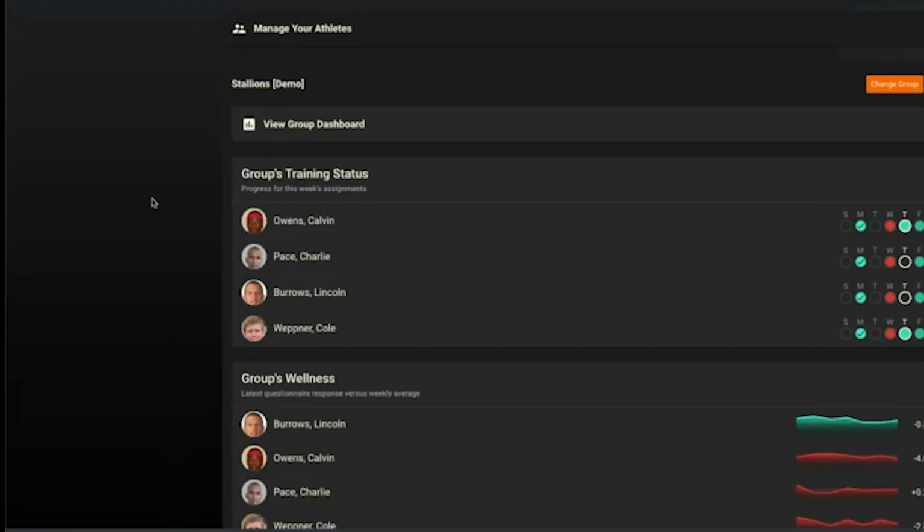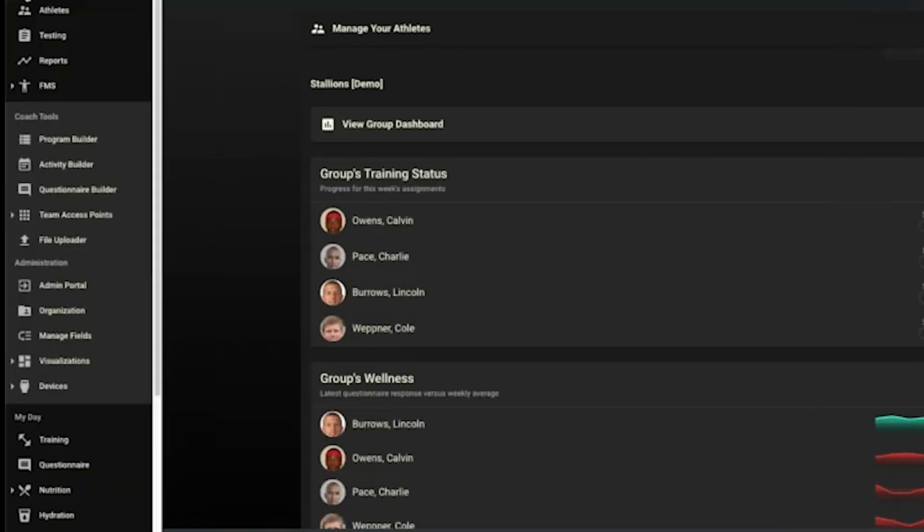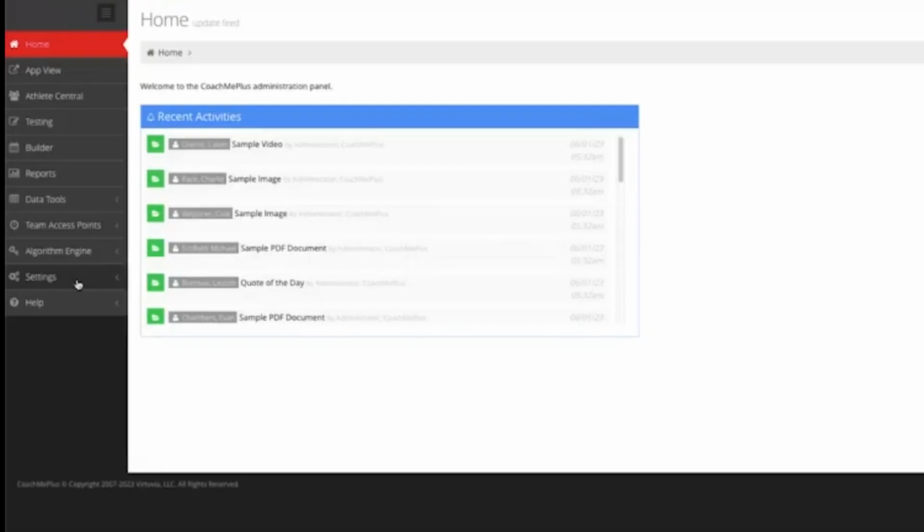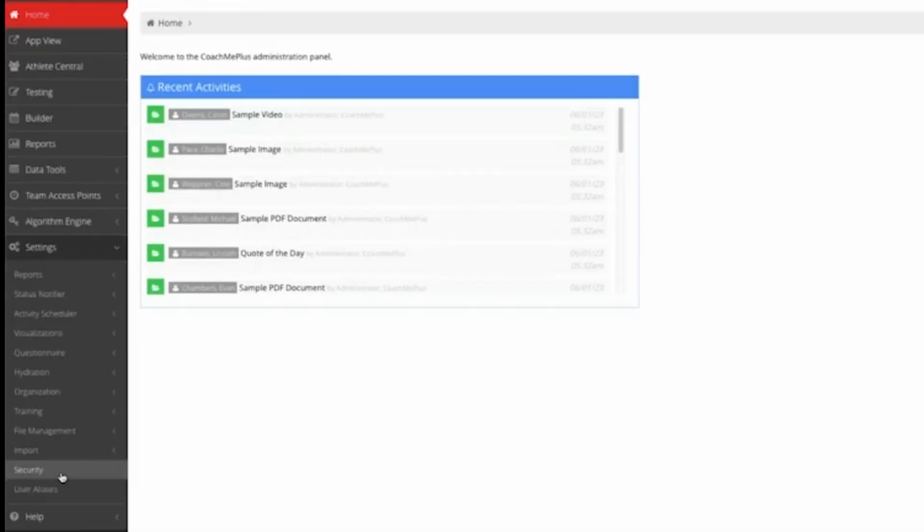I'm just going to show a quick formatting of how to get mass users into the system if you have all their information using our CSV importer. So that's going to happen in the admin portal. So as an administrator, I'll tap my side menu, come over to the admin portal. I'll follow settings, security, and users.